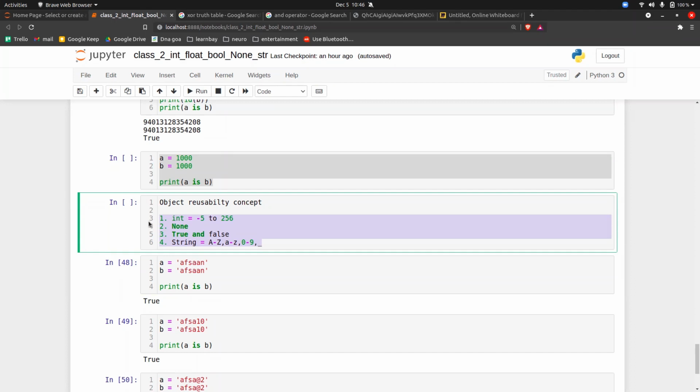So the interview question, if you want, you can write it. If I do a = 100 and b = 100, I get the same memory address. But if I do a = 1000 and b = 1000, I get a different memory address. Why?